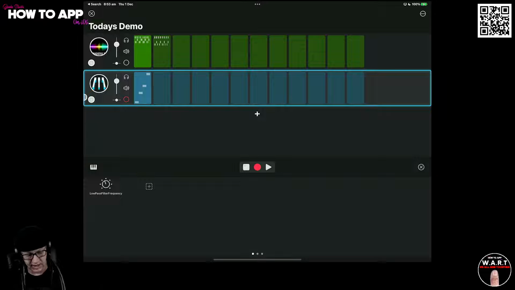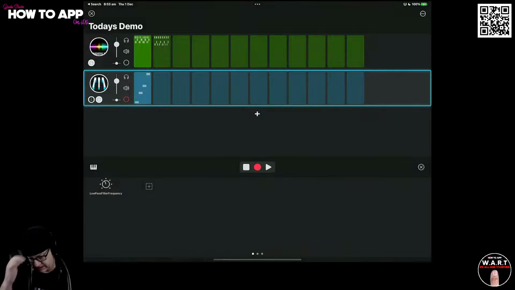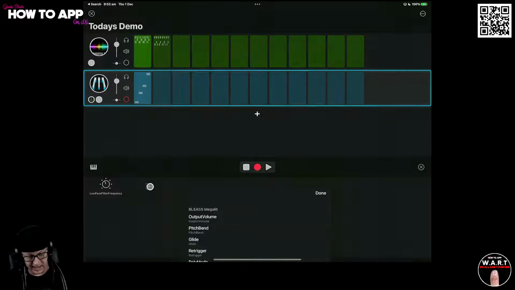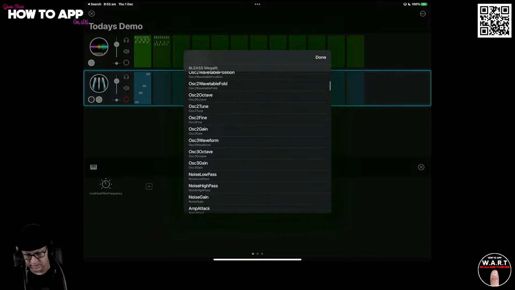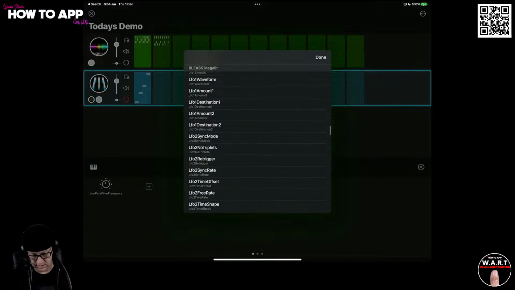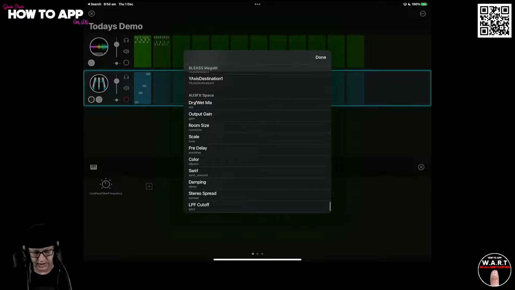Plus, let me show you something else. If you add an effect in here, say we add space just for the sake of it. And now we go into here because we've got a main instrument and an effect. Now, if I add a button, you'll see up the top it says Bleach Megalit, and as we scroll down, it'll get to a point where it'll change eventually. There we are. And there are our AUv3 FX, so our reverb.